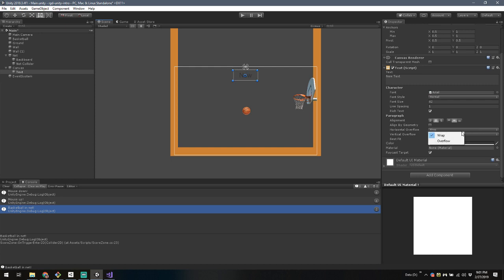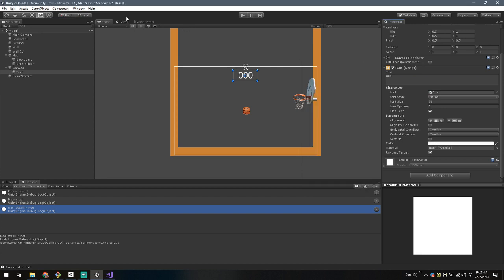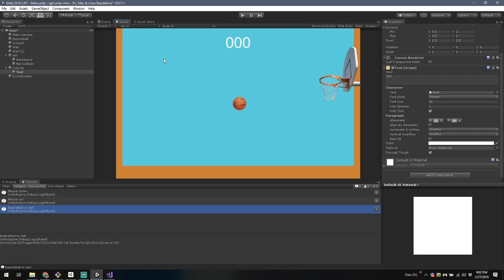In our case, we don't really care. We're just gonna say overflow. So that allows it to overflow horizontally, and we'll say overflow vertically because we really don't care. So now text can be any old size, and it's just within the bounds of that object. I'm gonna go ahead and set 0, 0, 0 as the text so that we can see what a regular score will look like. And I'm gonna set the color to this nice bright white. And now we have a score in the game.